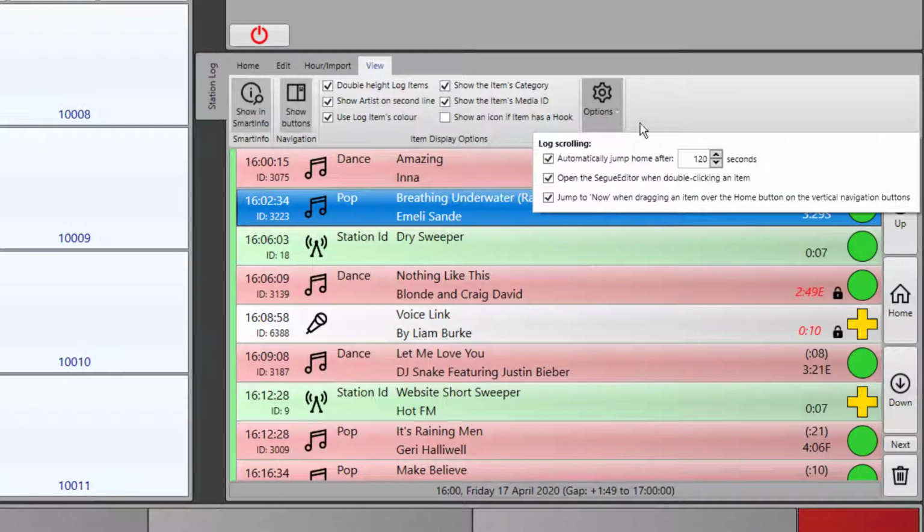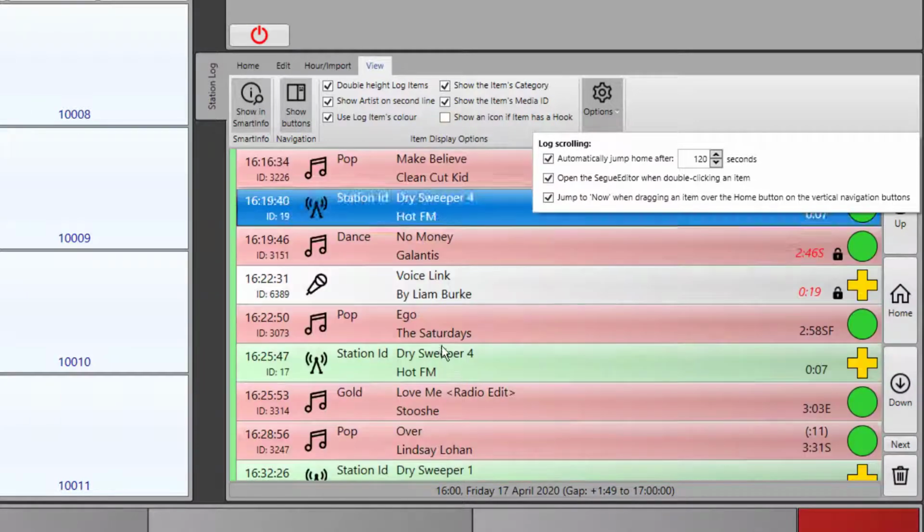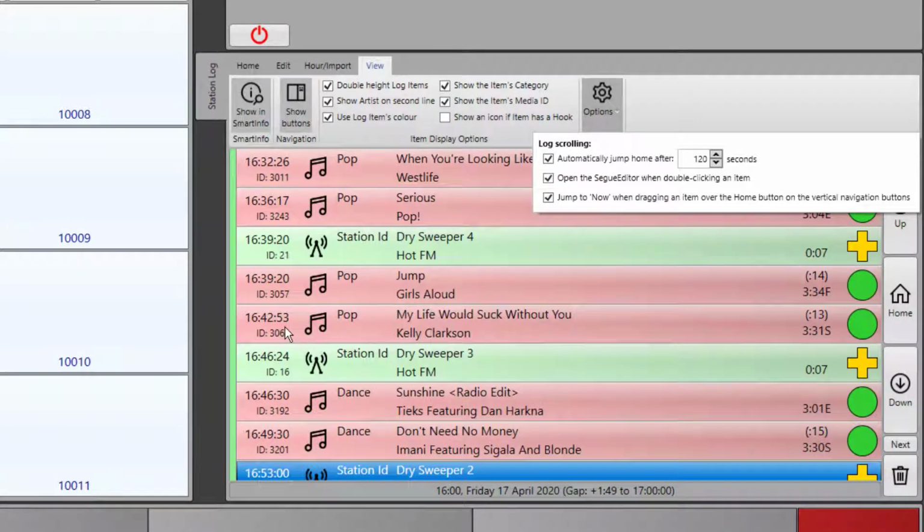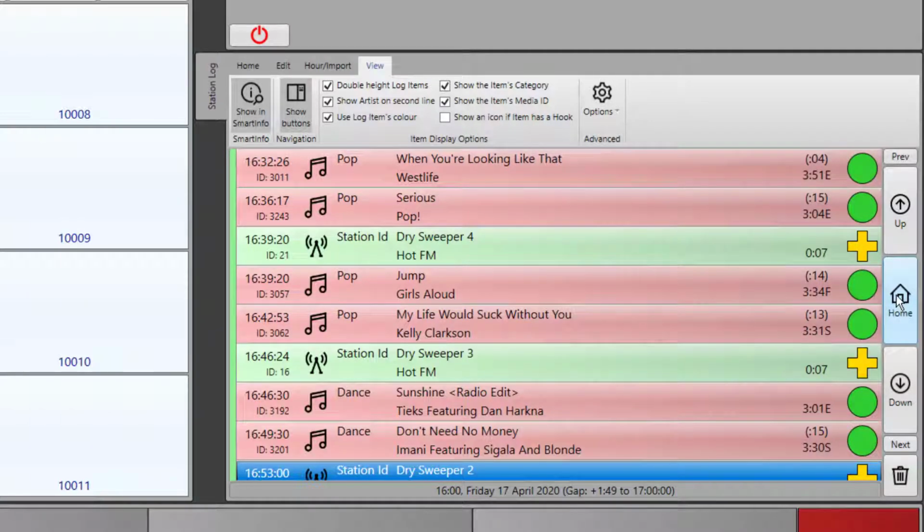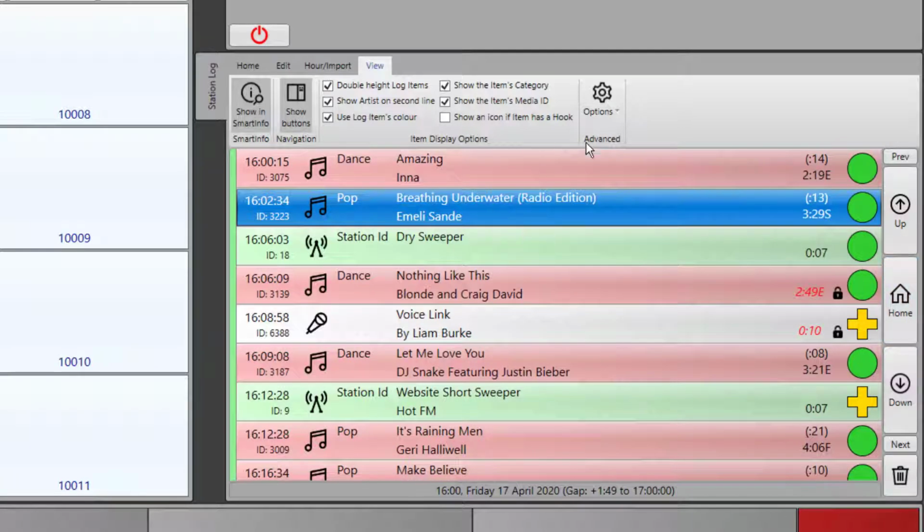Finally, the options allow you to change a couple of the options to do with the log. The first one, automatically jump to home after X seconds, allows you to set how long it will be before Myriad jumps back to home if you haven't moved or edited the log. So currently it's set to 120 seconds. That means as I'm scrolling around the log, it will never jump back. But if I stop doing anything with the log and I don't move or edit any items, then after 120 seconds, the system will automatically jump back to the most recently played item or the item that is currently playing.